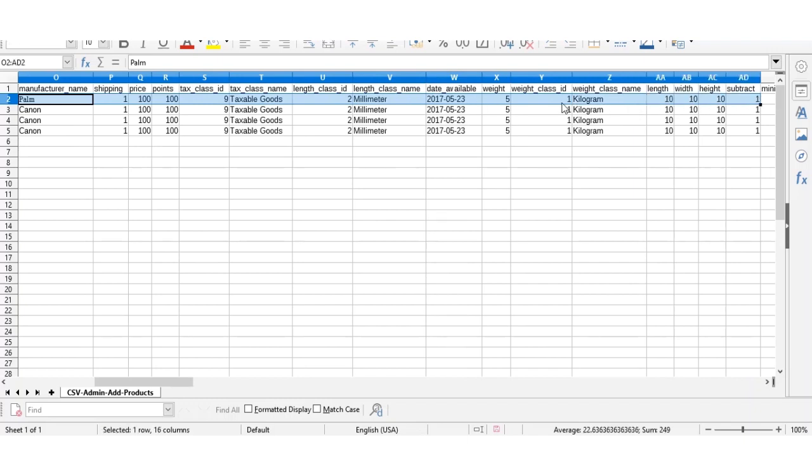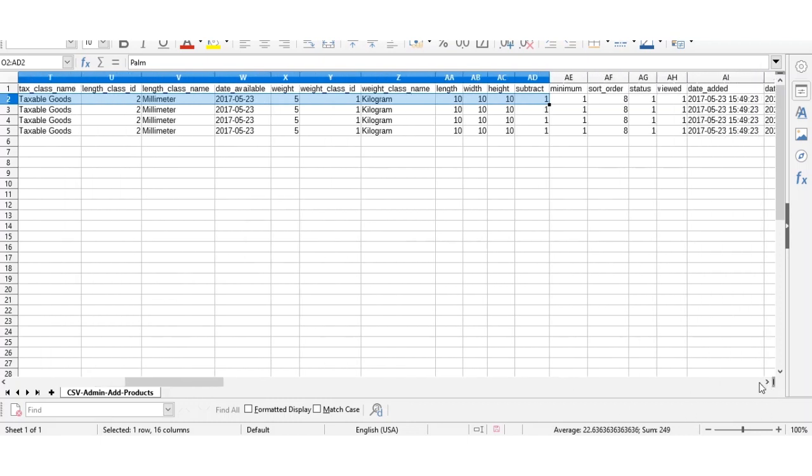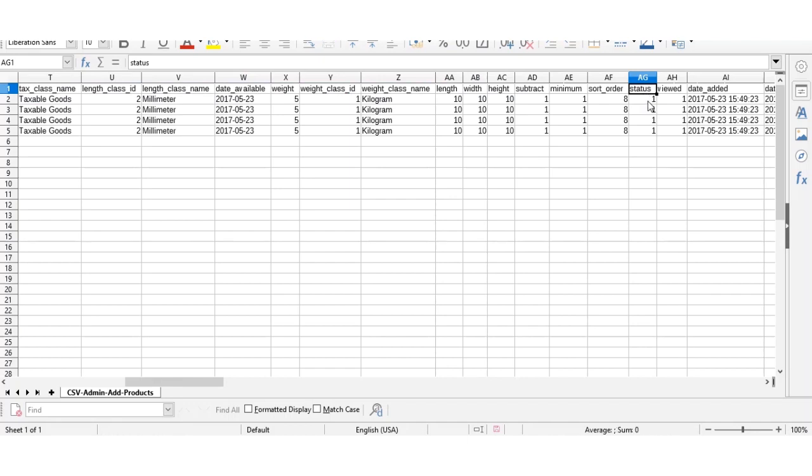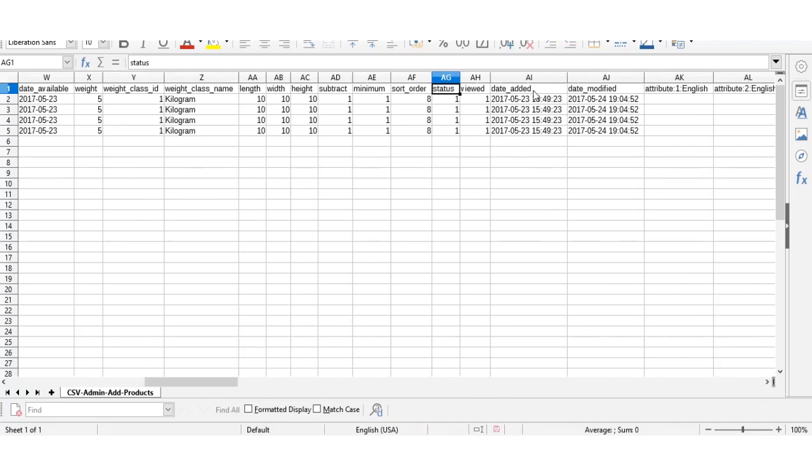After setting up the weight class ID and the weight class name, we can set the length, width and height of this particular product. When we set it as 10, it means the length, width and height are in millimeters. Similarly, then we have the sort order for this particular product, and the status, whether it's enabled or disabled. And we have other values for the product as well, like the date when the product was added and when the product was modified.